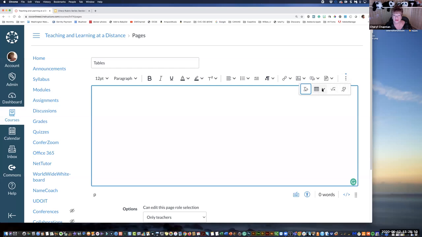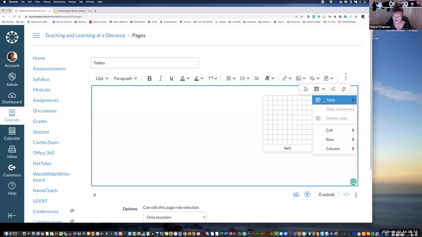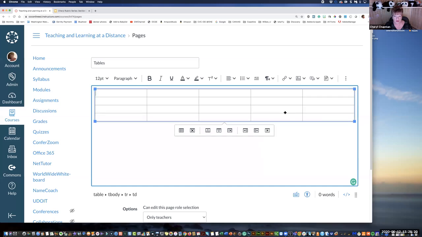So if you click on the table tool, you'll be able to insert a table like you would in other programs, picking the number of columns and rows. So we're just going to pick 5 by 4, and it creates a table.